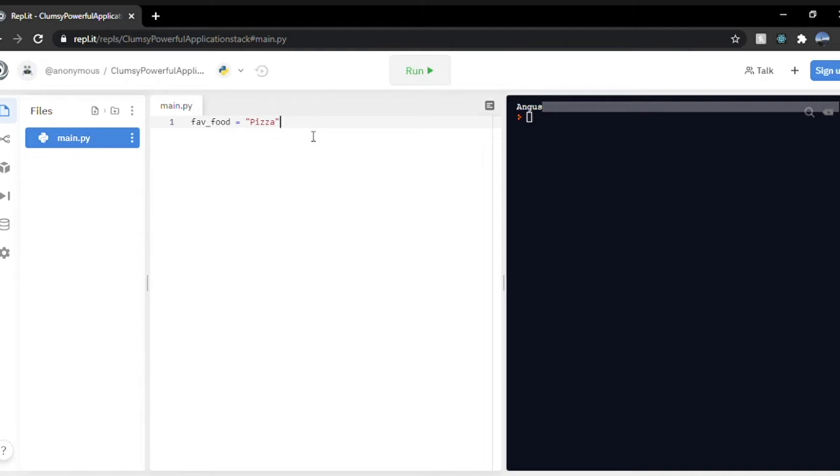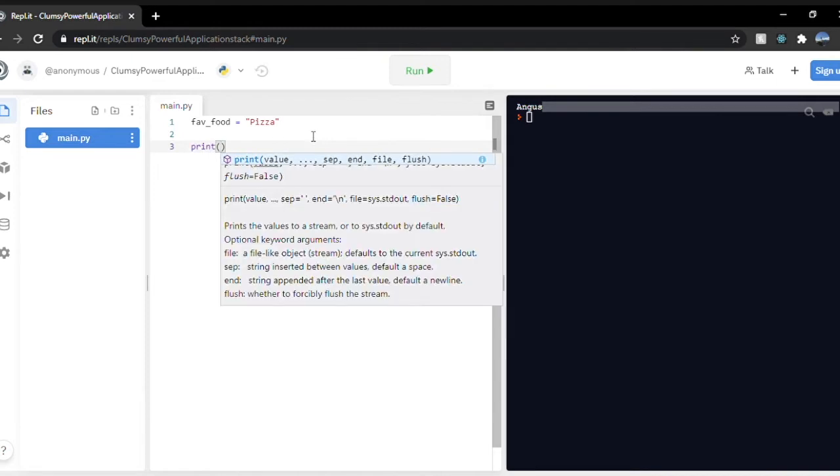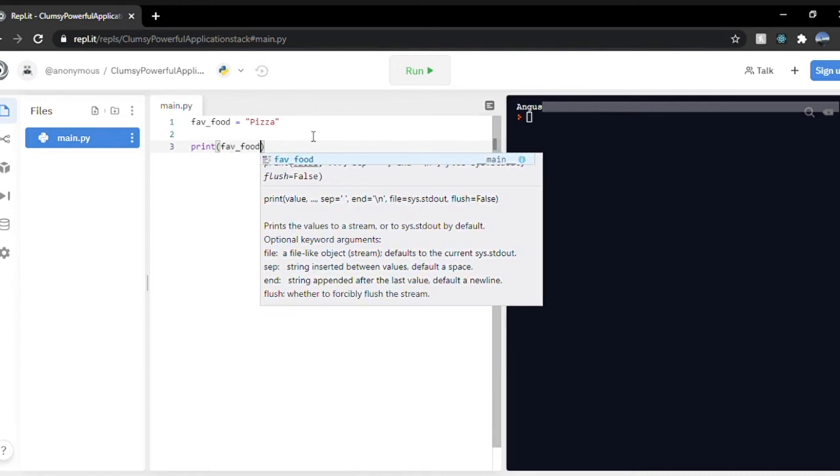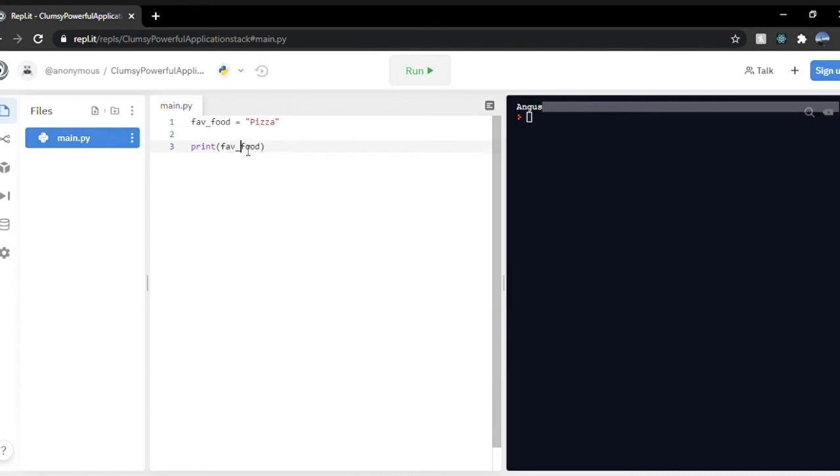Who doesn't love pizza? And now, if you remember, this isn't going to output just now because we've only told the computer to store this variable. So to print it, we're going to type out print and then fav food, and this will see that this variable has that value and it displays out to the screen for us.